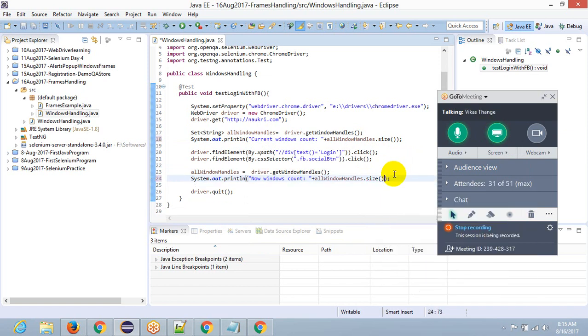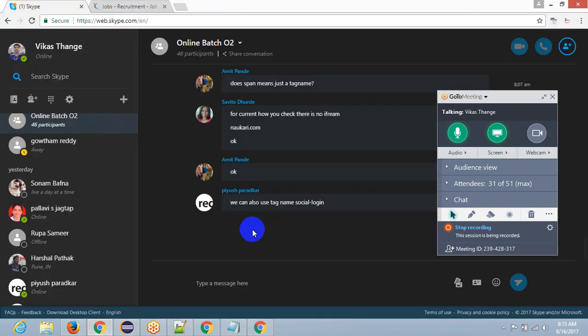Oh my god. Okay, sorry. Let me check if there are any question. Okay, can we use a tag name social-login? There is no tag name as such, social-login.